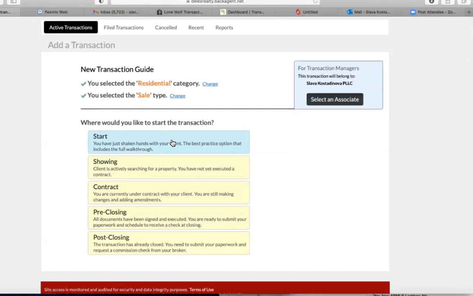You would add a buyer broker agreement here right away too, if you have that, because those are time sensitive. If you're just shaking hands and you have that buyer broker agreement, upload it in the start phase so that we can review that right away for you guys.